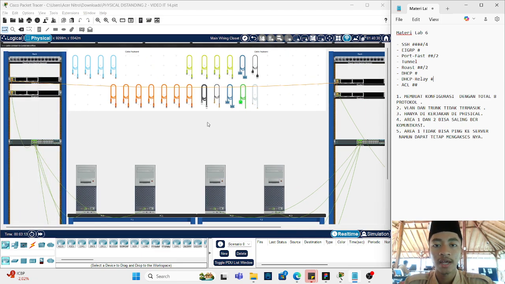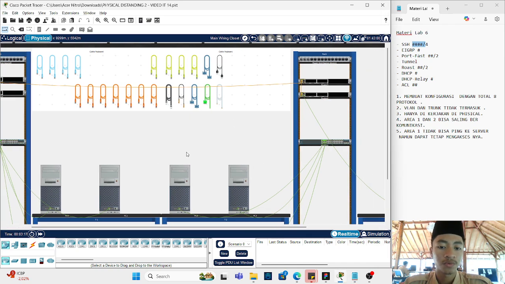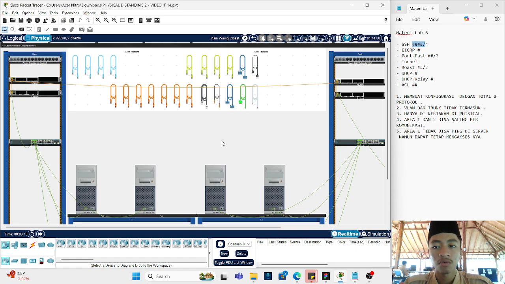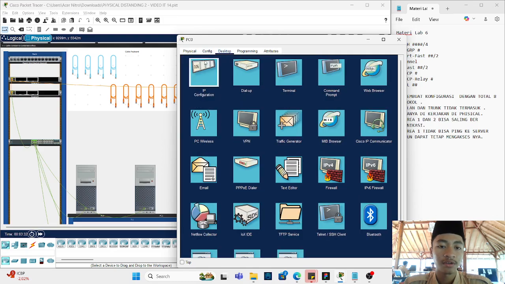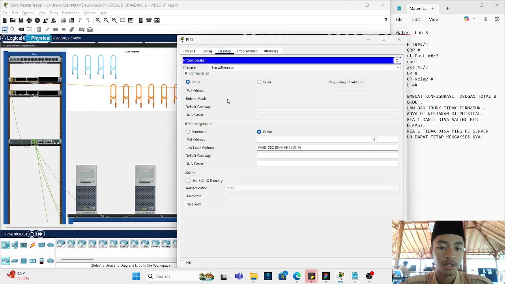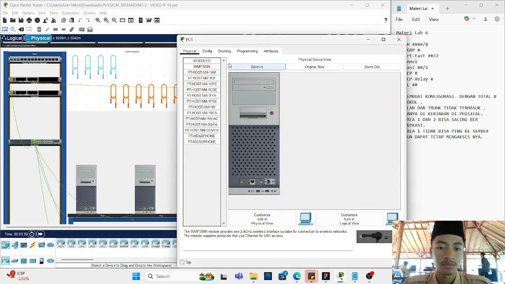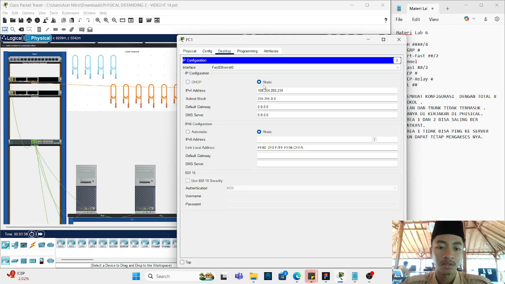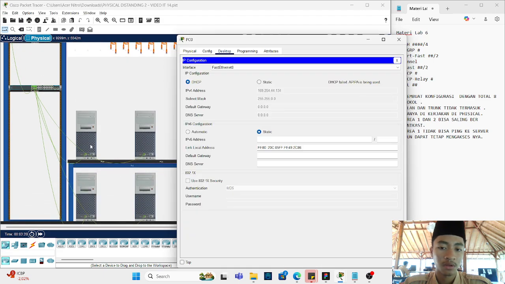First of all, you've got SSH. SSH is on all 4 routers. I've made SSH for all routers, and then EIGRP is of course the full topology. Each router has its own EIGRP, but they are not advertising any IPs of the PCs. Here the PC got this IP, right? Let me just copy this first.